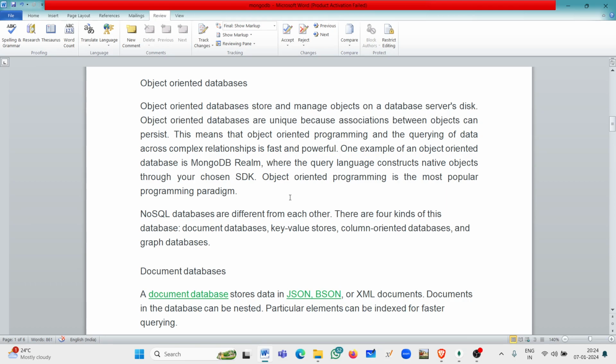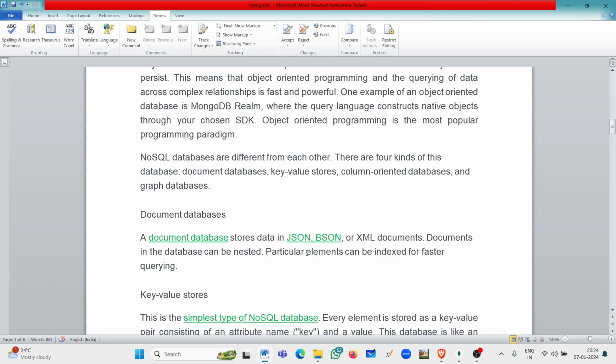Then NoSQL databases are different from each other, and there are four kinds of these databases. One is the document databases, then the key value stores, then the column oriented databases, and the graph databases. Okay, so this we refine to the NoSQL. In NoSQL you are having these four types. One is the document databases. The document database stores data in the form of JSON, BSON or XML documents, whatever things are there. So these documents in a database can be nested.